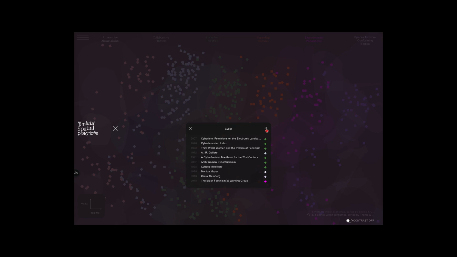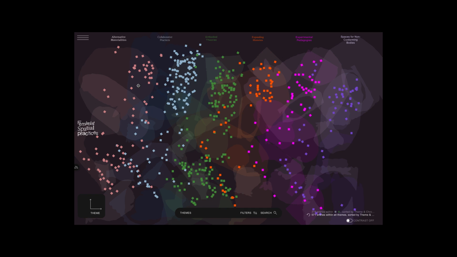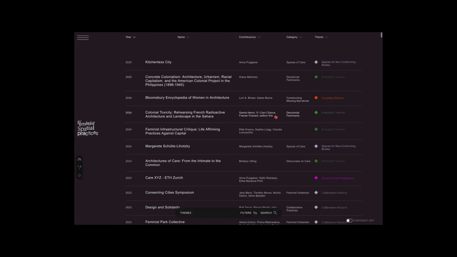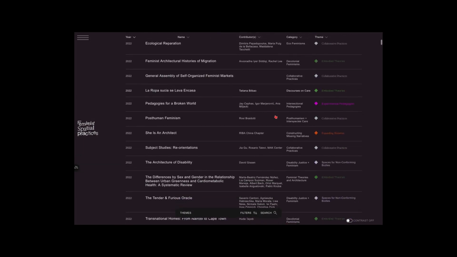The index view provides an accessible alternative to browsing the entries, allowing for the same application of filters and search terms within an indexical format. In addition to the filter controls, there are also toggleable headings that allow you to sort the returned entries by year, name, contributor, category, or theme.